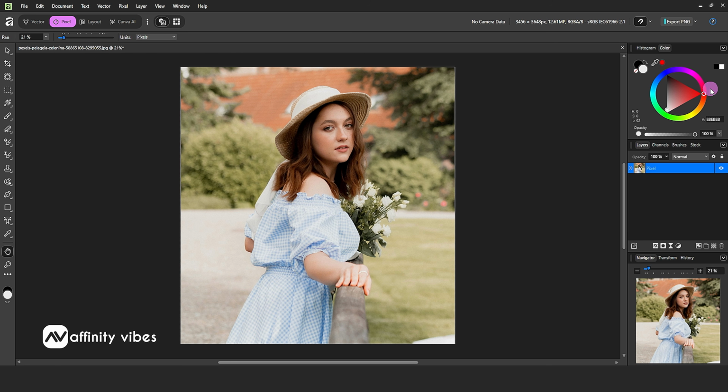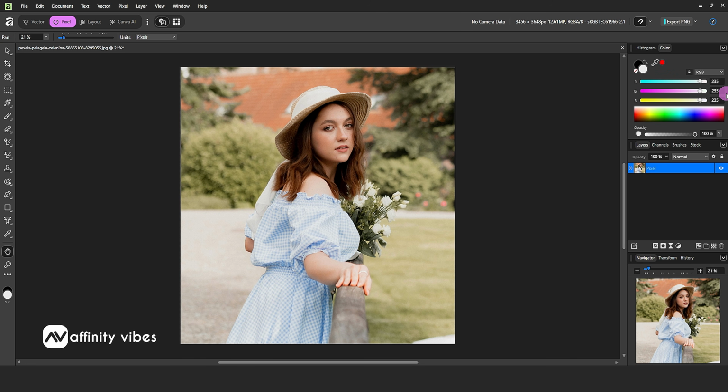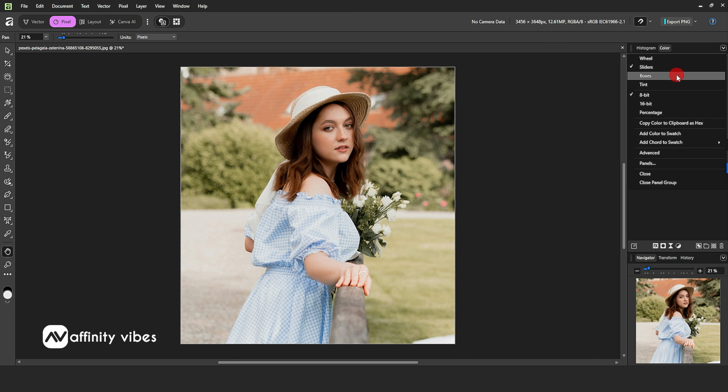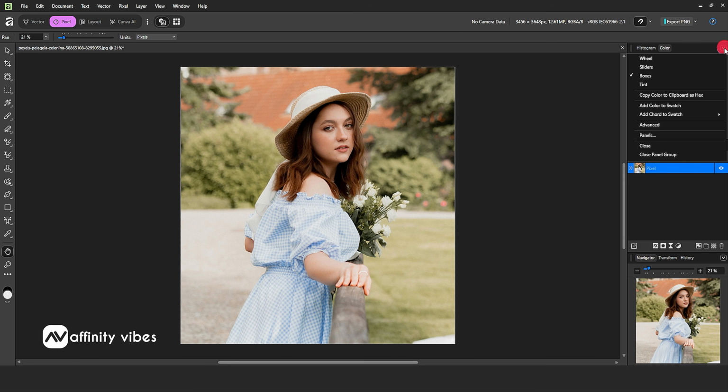First one. Here on the right side color panel. Click here. And from here you can select Slides View, or Boxes View, or keep Wheel View, which is mostly used.